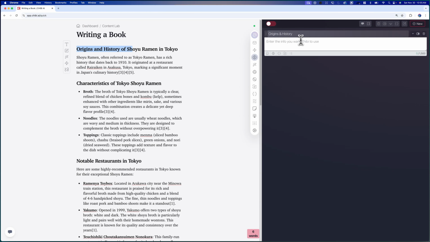So what we're doing here is we're setting up a label. What we're about to do is say, hey Chibi, this is the origins and history. And then we'll maybe copy some of this in, right? We'll take this and put it here. And so now when Chibi writes, he'll understand that the origins and history of shoyu ramen, often referred to as Tokyo ramen, has a rich history. It dates back to 1910 and so on. And so whenever we're writing, he'll have this information.